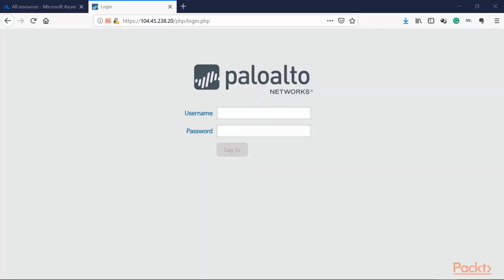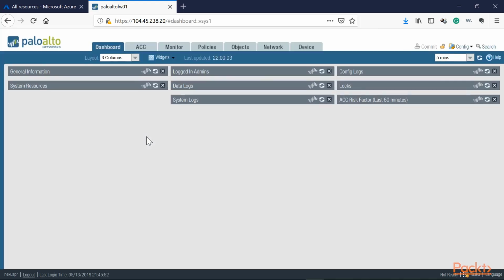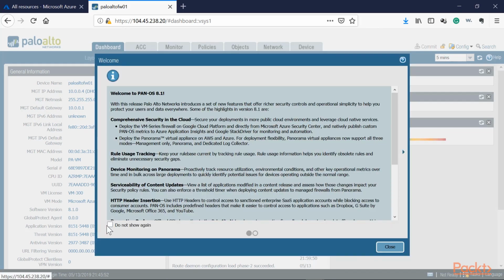Okay, and we're back in action. We have our firewall running in 8.1. Let me go ahead and log in and confirm. Confirm now that we are running in 8.1. Okay, dashboard, it's loading. And boom, we are successfully running 8.1.0.